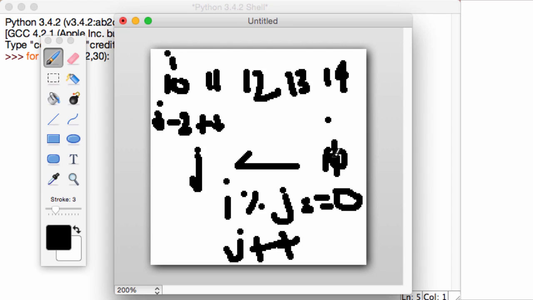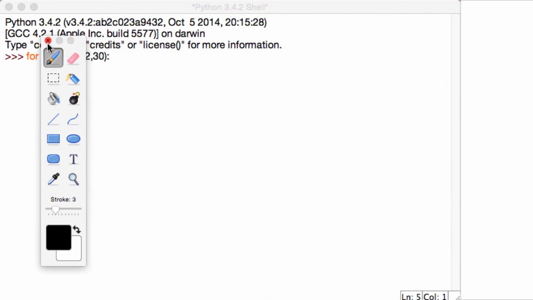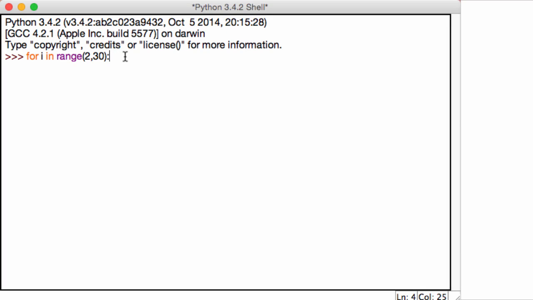This may have been a little bit confusing to you. Listen to this again, and once we write the code, you'll actually understand what's happening. So I'm going to close this and get started on the code. So we have for i in range 2, 30. I'm going to initialize my j variable over here. j is now going to be equal to 2.